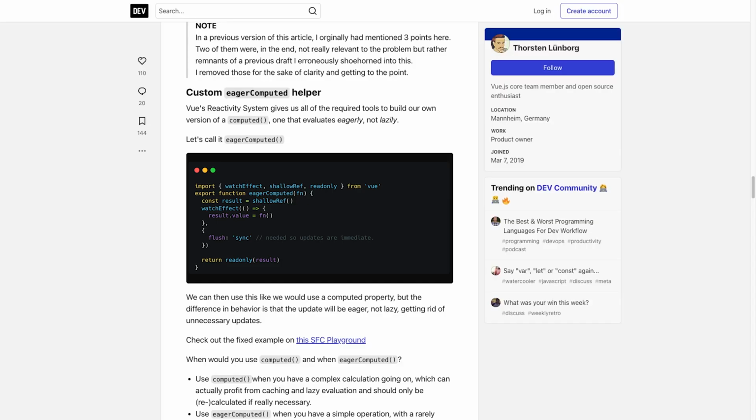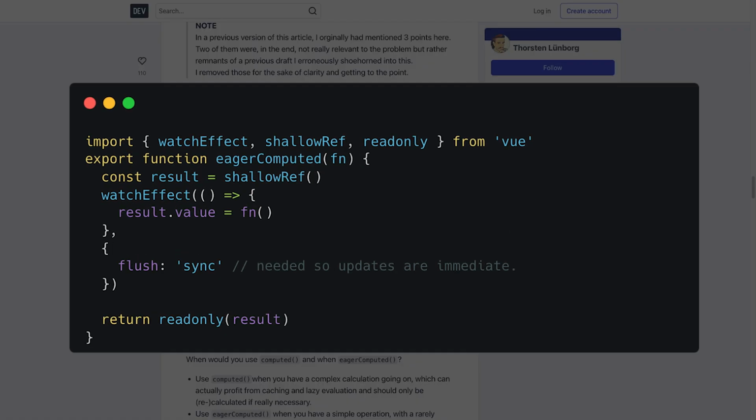In Torsten's original post, this is achieved by creating a utility that acts like a computed, but uses a watch effect to get immediate updates when a dependency changes. Like computed, it takes a callback function, tracks our computed property with result, and makes updates to result using a watch effect, making sure that the flush timing is set to sync so our callback is triggered immediately as soon as a dependency changes. And then to be similar to a computed property, it returns a read-only version of our result.